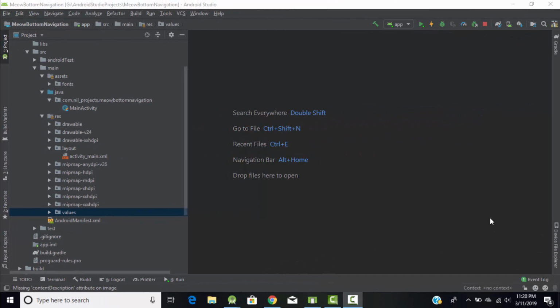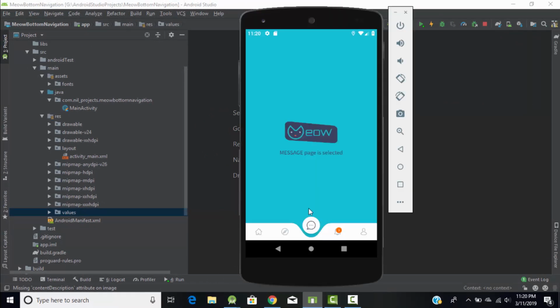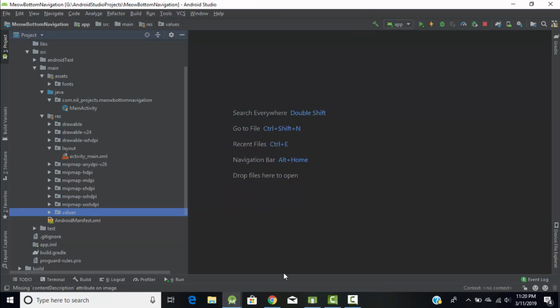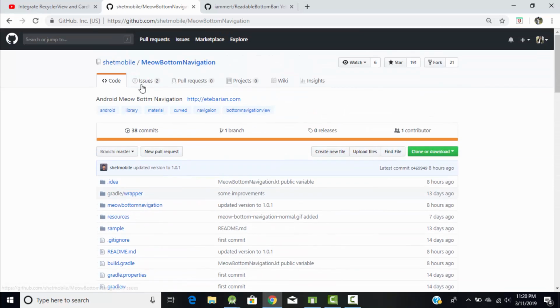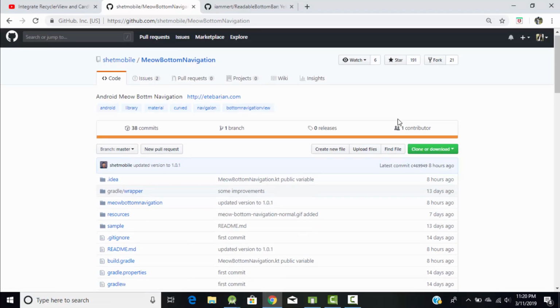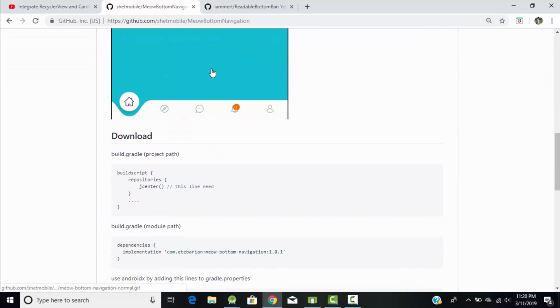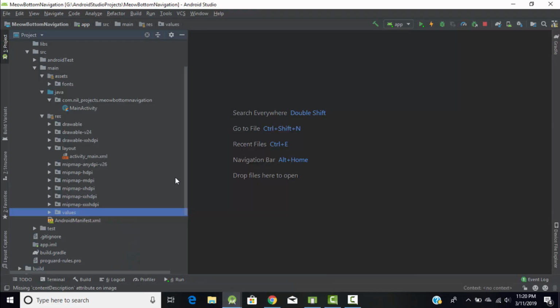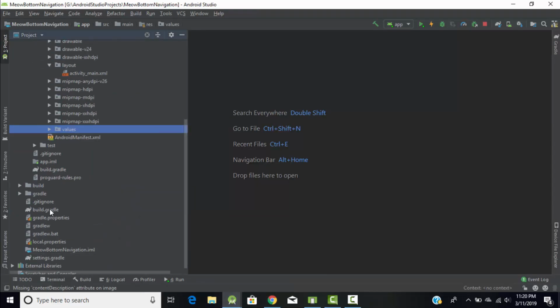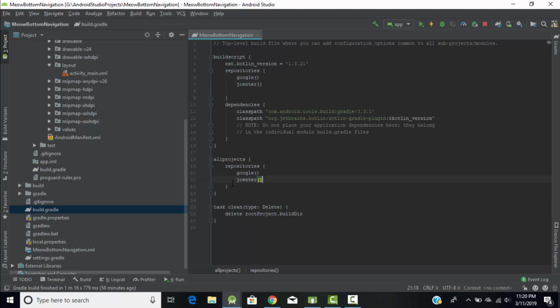So head back to Android Studio. In order to create this type of animated navigation bar, we need to use some external libraries, right? So just go to Chrome and search for the Meow Bottom Navigation bar, which is created by Shed Mobile. We will use this library to create this type of navigation menu with some sort of animation. In order to use this library, just copy this repository jcenter method and paste it into the project's build.gradle file, under the repositories section.